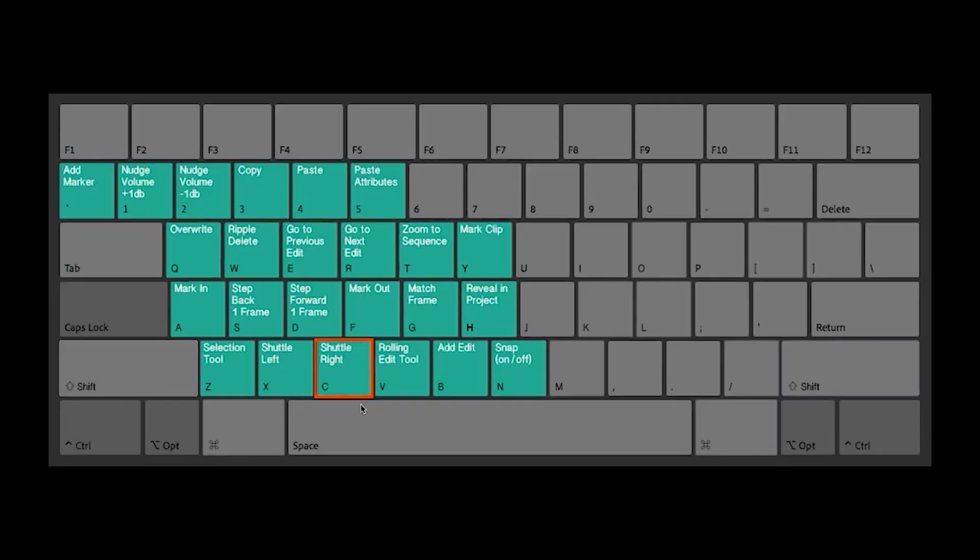And I should mention that spacebar is always play on every NLE. It's just the way the universe is created. That's the way it always will be. Hit spacebar once is play, hit it again is stop.